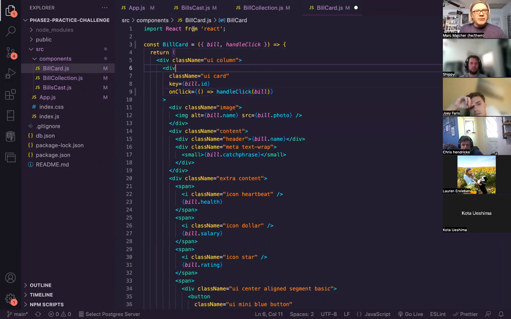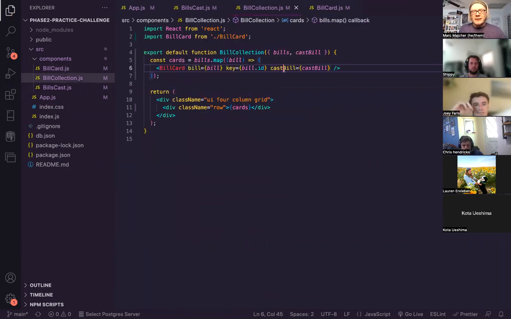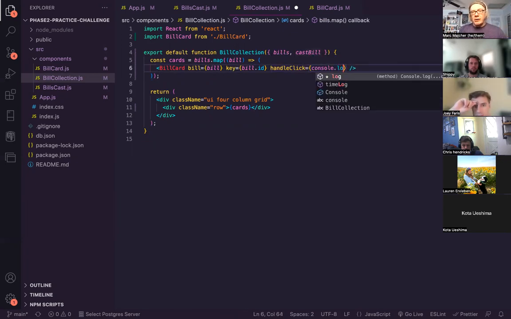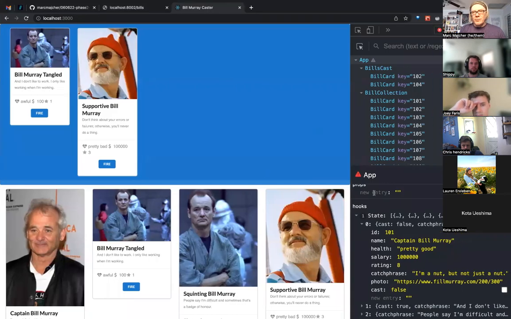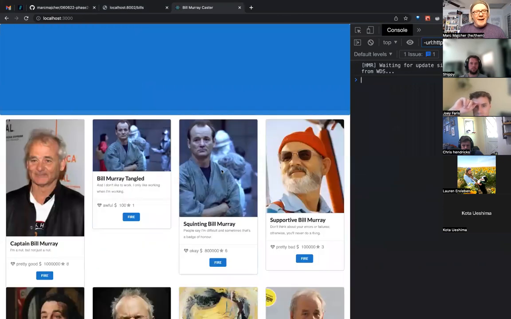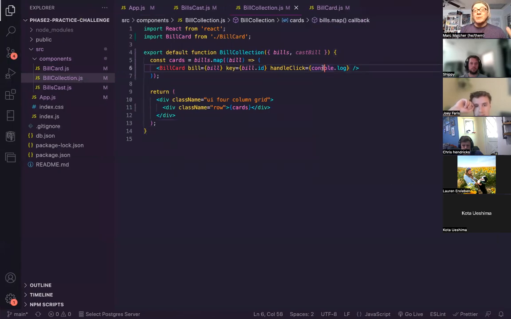That means I need to go and change it in the collection. So I'm going to change this to handle click, but I'm still going to pass cast bill into it, because that's what it's doing. This allows me to look at this code and say, okay, the card displays stuff and it does stuff when you click on it. I can pass whatever I want here. I could pass in console log here, right? And then when I click on that, is this going to work? Let's reload. Click on this. Yeah, that's just going to console log when I click on it. So any function I pass into this is what it's going to do when I click.